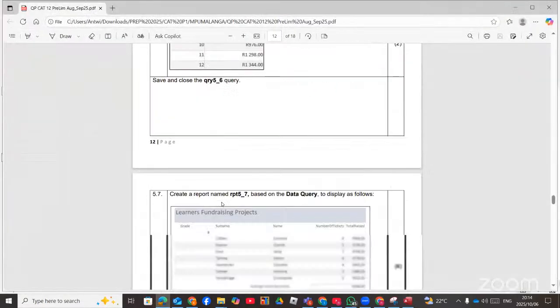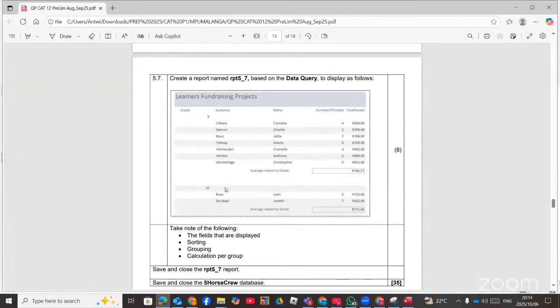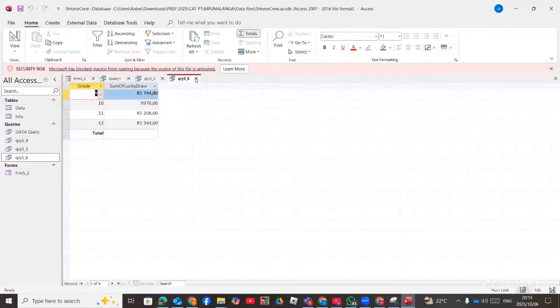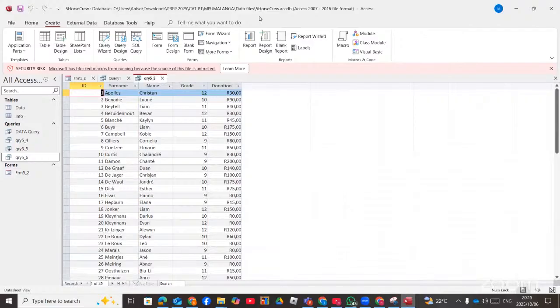Then the last question for 6 marks, which is the report. We must create the report. Take note of the following. The fields that are displayed. So the fields are the grade, surname, name, number of tickets, and total raised. Then sorting, grouping, and then the calculations. So to create a report, we use Create and then Report Wizard.